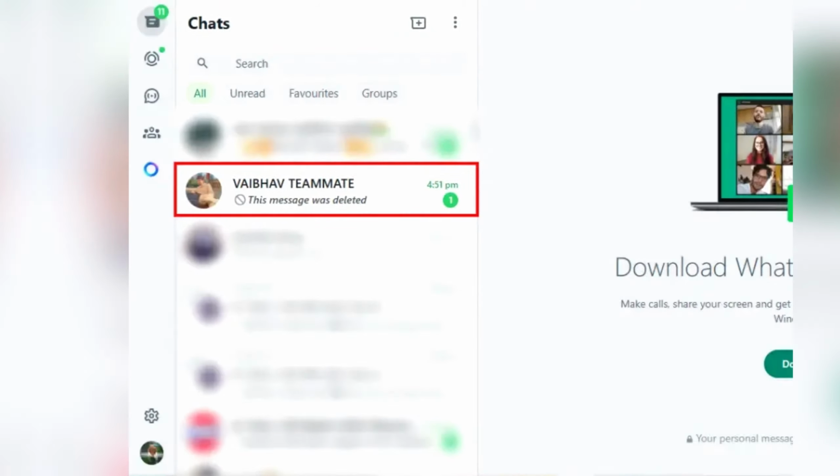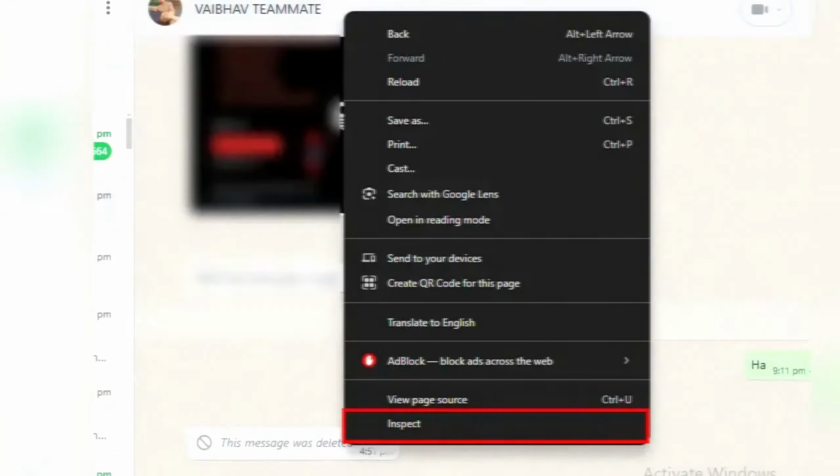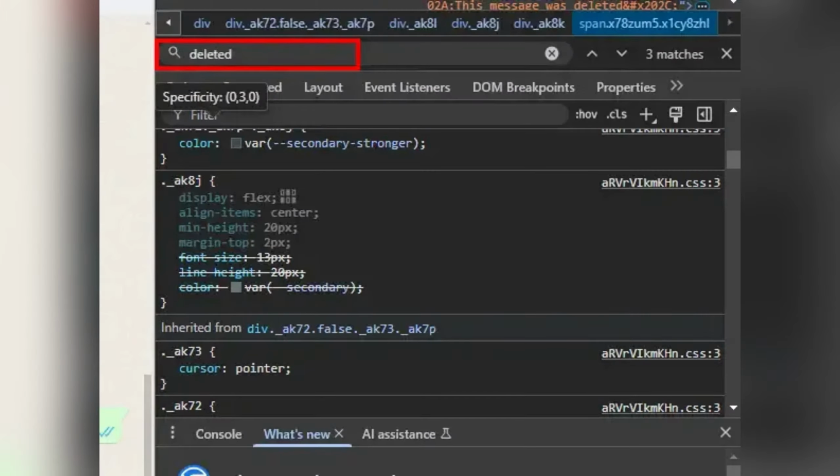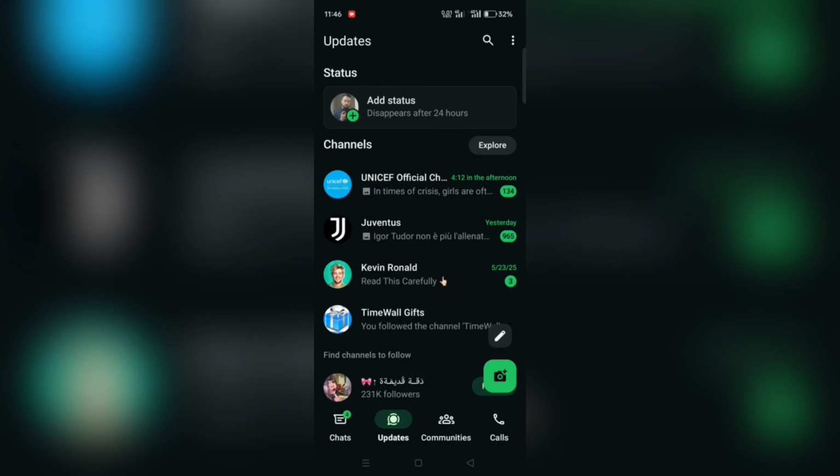Press Ctrl F and search for words like deleted or even part of the original message if you remember it. Sometimes the deleted message still exists in the HTML code and you can read it directly there. It doesn't always work, but when it does, it's surprisingly effective. And that's it. 3 legit ways to see deleted WhatsApp messages without installing any third-party app.